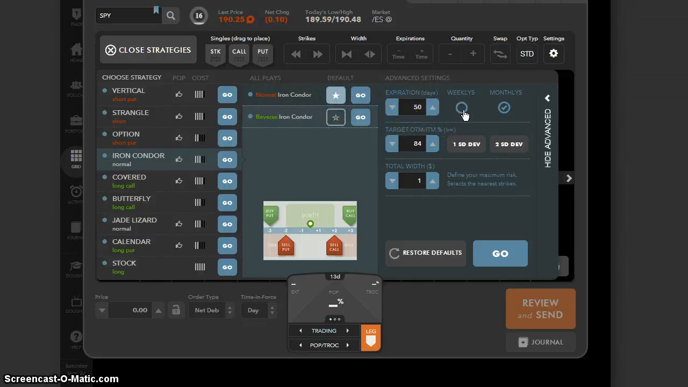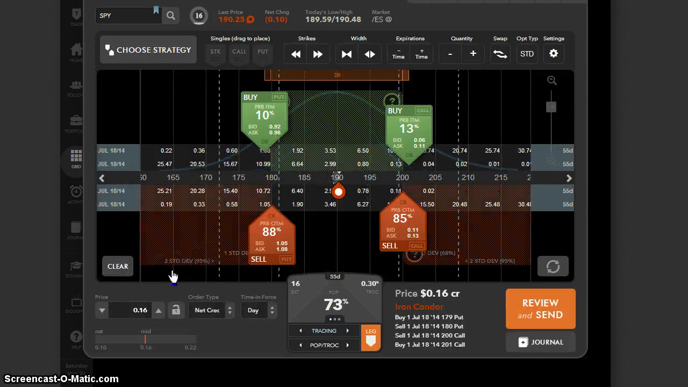I uncheck the weekly to set to monthly. One standard deviation, one width, whatever. Okay, it's already memorized. Hit Do says go, hit go, and here's what it looks like. Notice it's 55 days to expiration. This is 1 day closer than what Karen really starts off at.